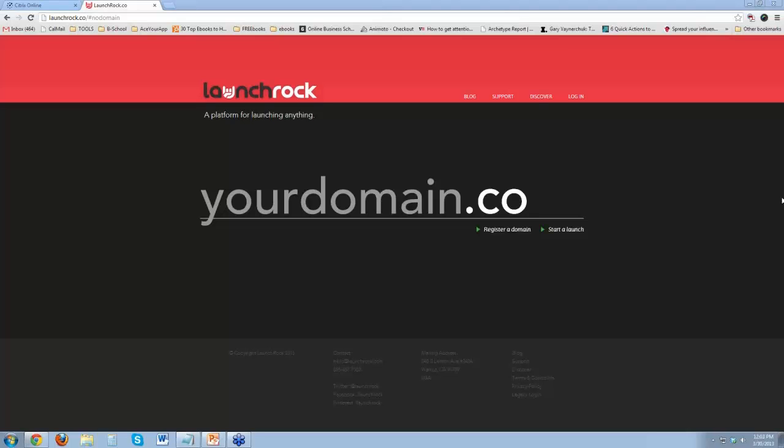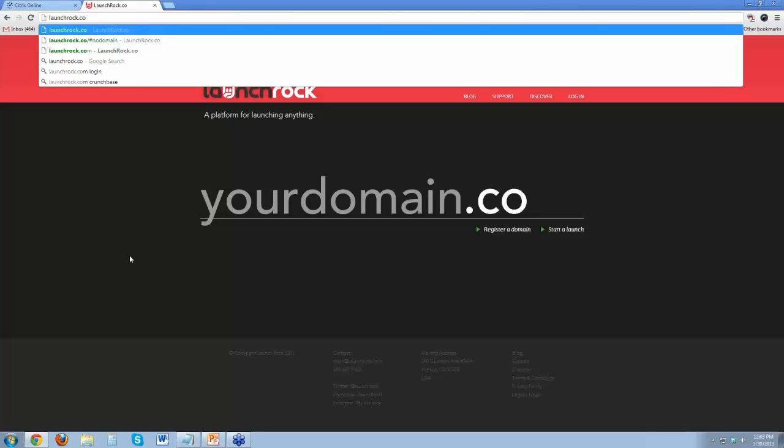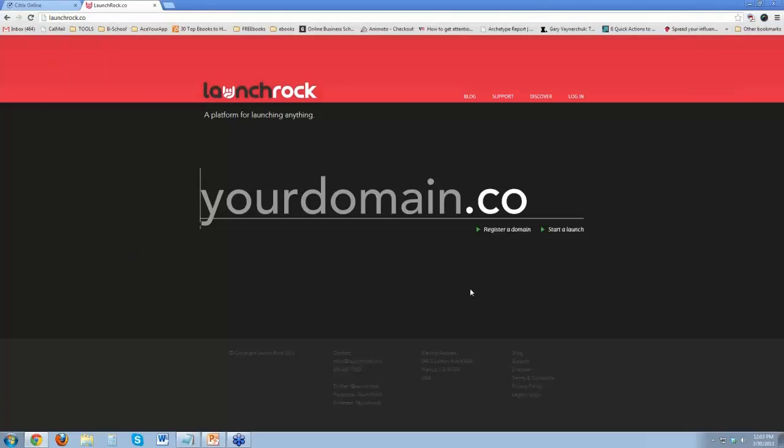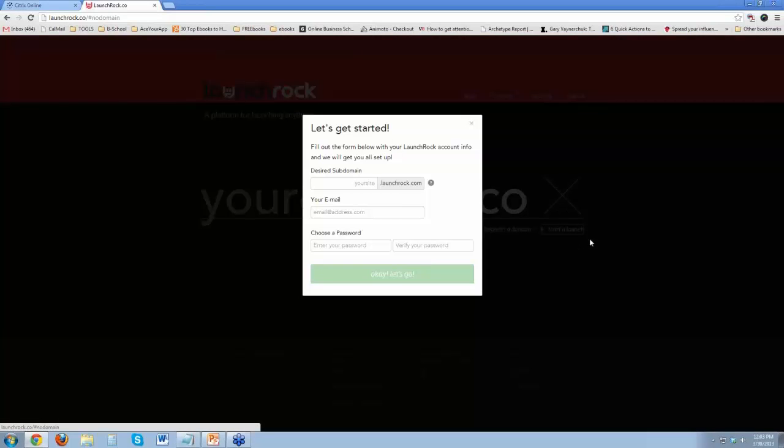So you go to Launchrock.com, and it now redirects you to their new place, Launchrock.co. Okay, so you go to this website, you show up, here you are. You can either register a domain through them, but you don't need to, or you go to Start a Launch. And let's do that, Start a Launch.